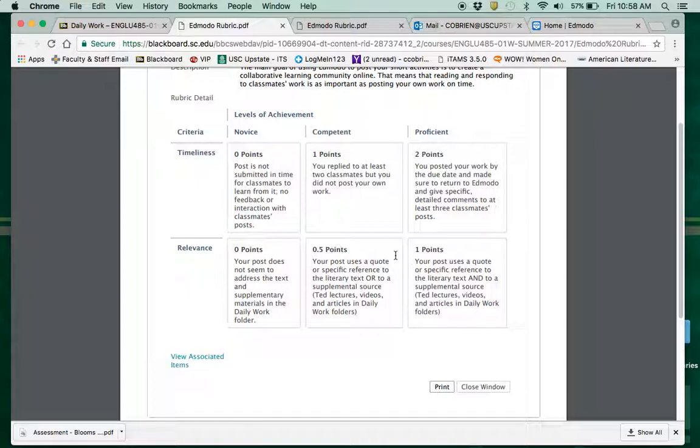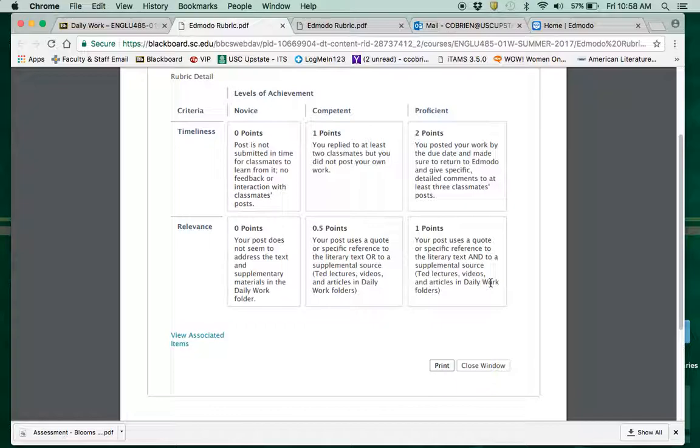If you use a quote from the novel, for example, or the prose poem Memoir by Jacqueline Woodson, then you get half a point. Or if you use a quote or a specific detail and cite that you got it from a TED lecture or video in the daily work folders, you get another half a point. If in your post you quote the text specifically and refer to one of the supplemental sources, then you get an additional point. So really, in order to get these 3 points for these 10 activities, it's pretty involved and involves some critical thinking and application of ideas.